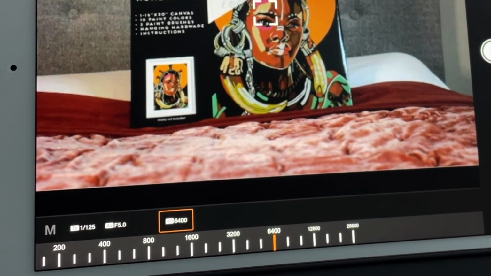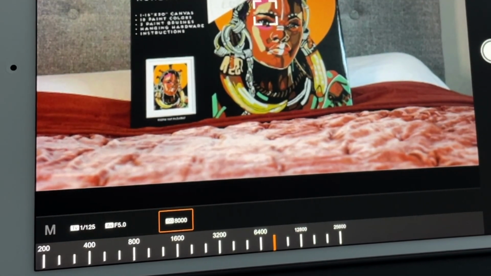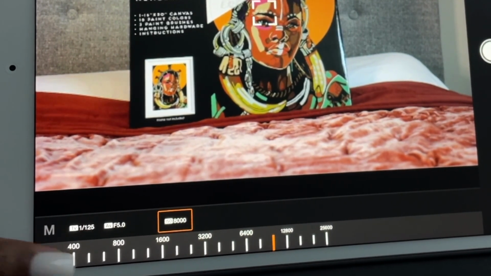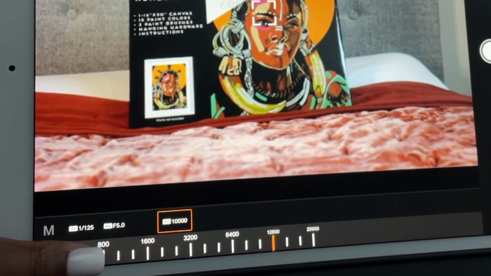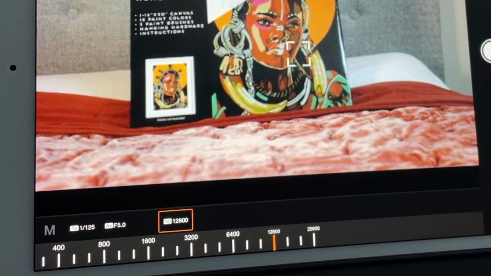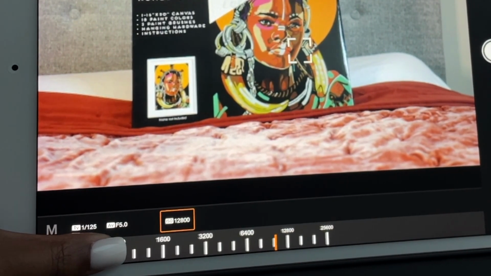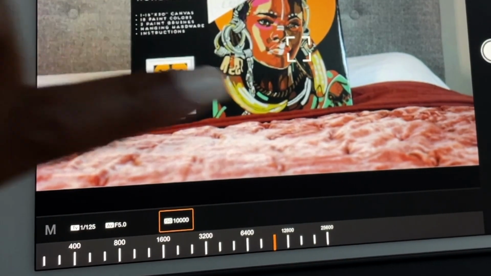That looks okay, but I still want to add more light to it. So let's go up another notch. 8,000 looks decent. Let's go up a little bit more just to see what the next option looks like. I like 10,000. I think 10,000 is a good amount of light. Just to make sure I'm happy with this, I'm going to go up one more to 12,800. This is a good option too, but I like 10,000 a little bit more. And now I'm going to take this picture.